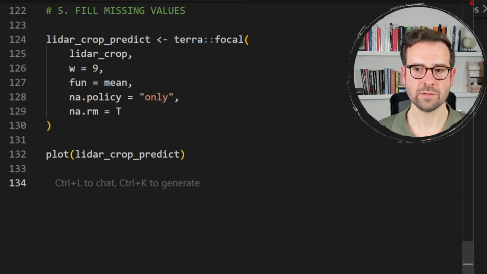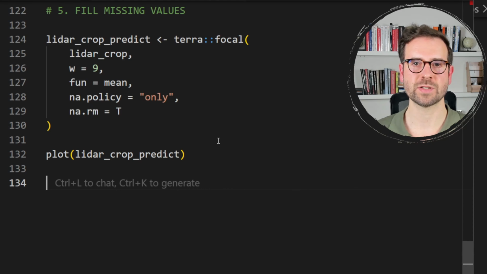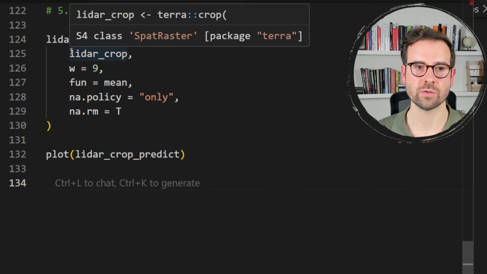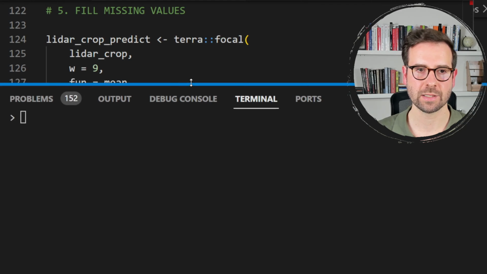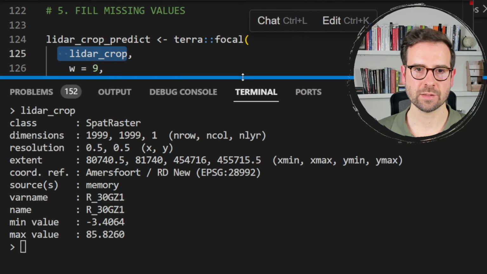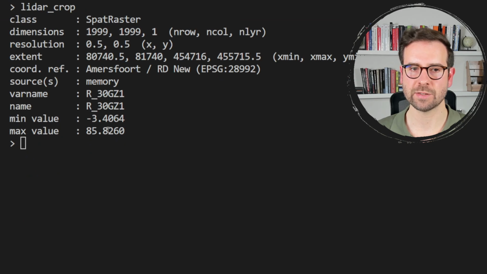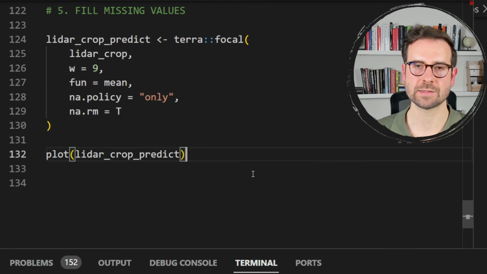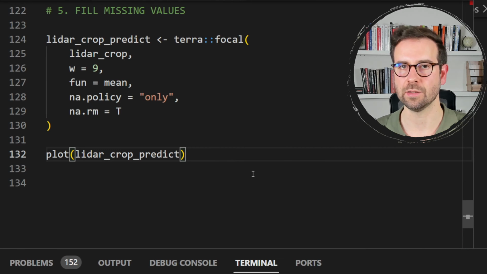So what we can do, we can assign them the minimum value of our raster file. So something which is minus. So we can actually even see what are those values. So let's quickly inspect what are the values of this LiDAR crop. So it says here, exactly. So the minimum value is minus 3.4 and the maximum value is 85. So we can go for this minus 3 and use this one as the base value for those that are not still replaced.